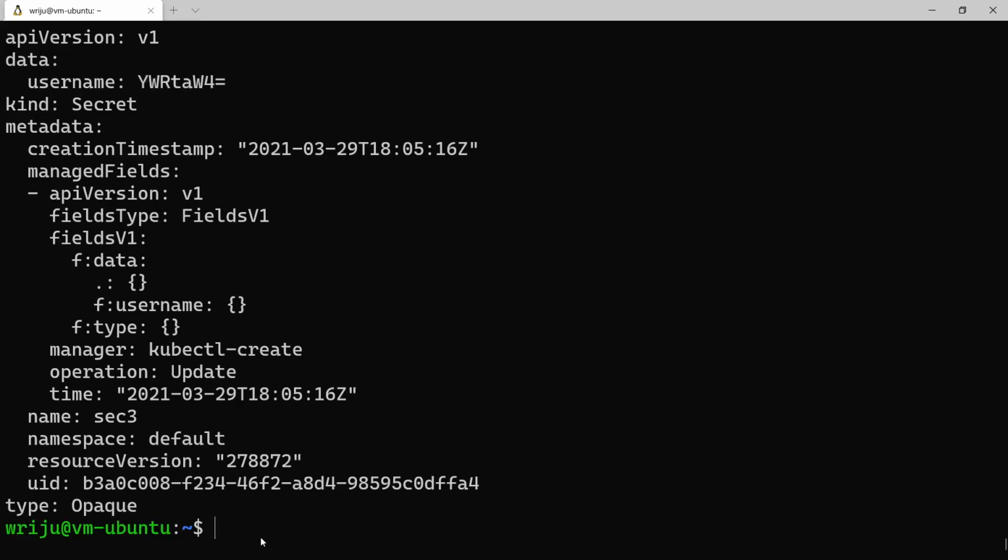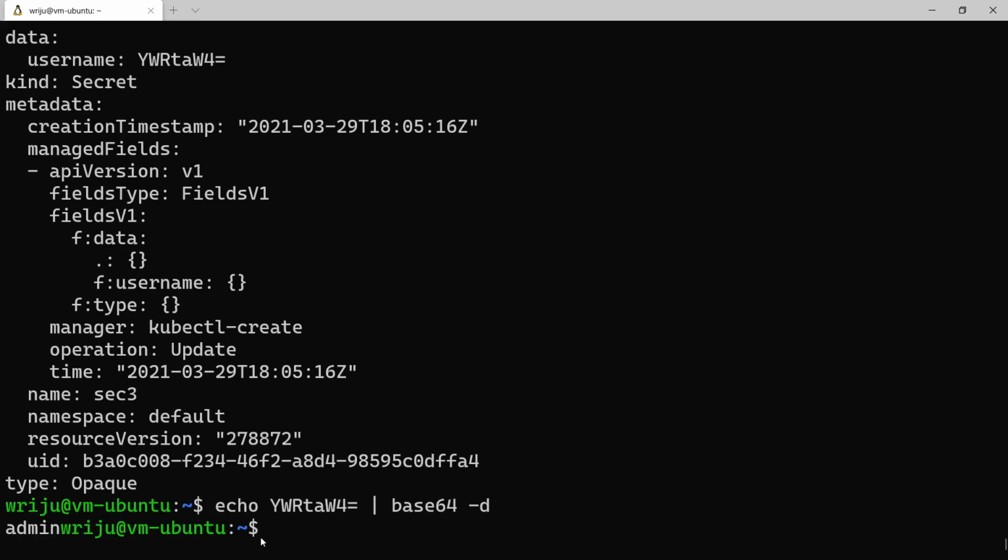you notice here that it automatically got modified internally. If you have to see what is the value over here, you do this and then you say base64 -d. That would decode, and the value is admin, right? So the admin got created.